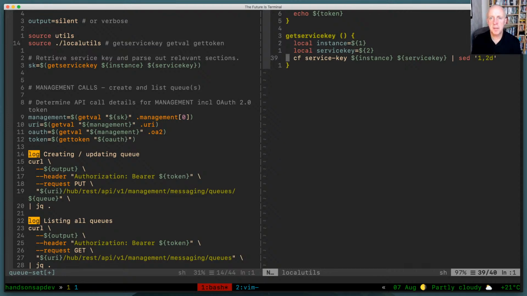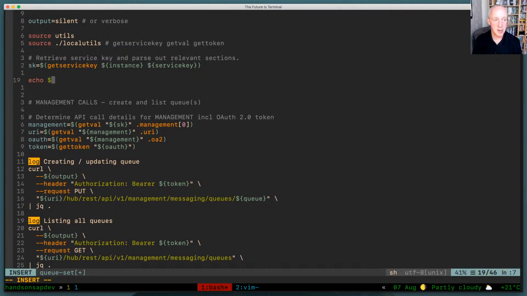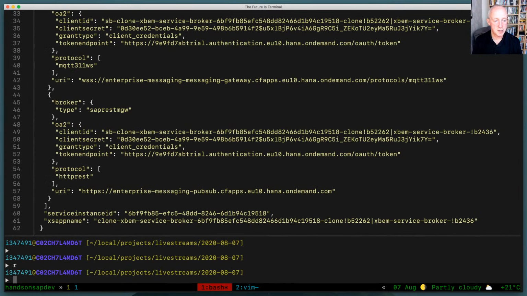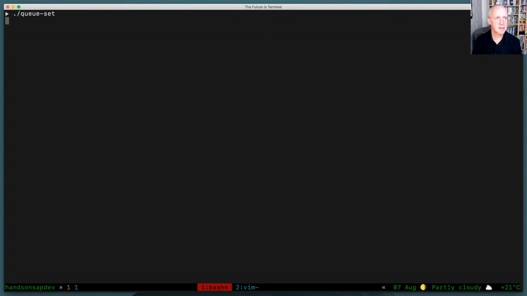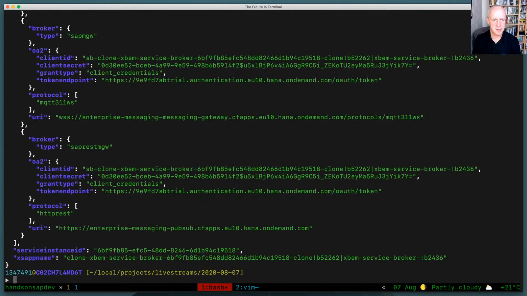Let's quit out of that. All we're going to do is get a service key. Let's do this one thing at a time. So echo sk and then exit. All this is doing now is if we say q set, there's the service key. That's the whole service key. And if we pass that into JQ and prettify it, that's the thing that we've been seeing.